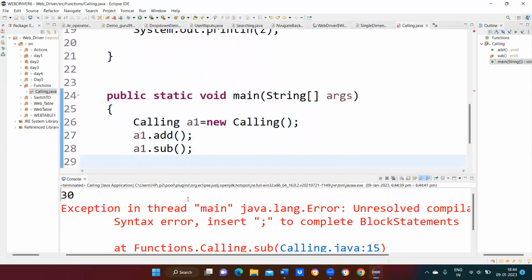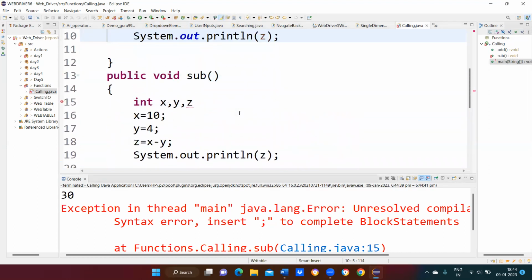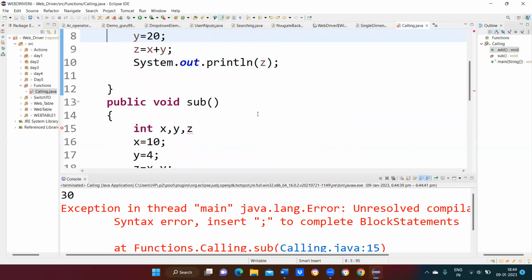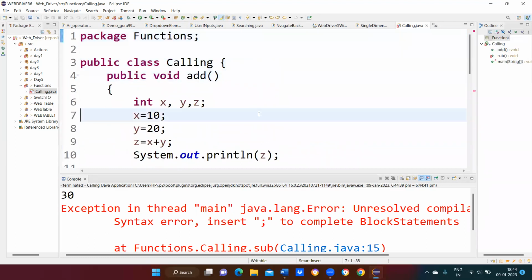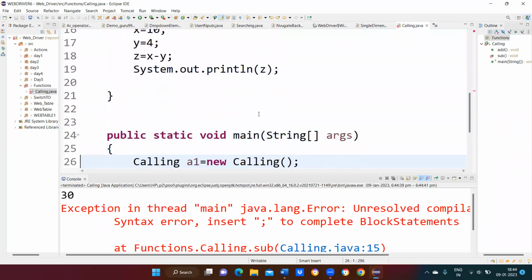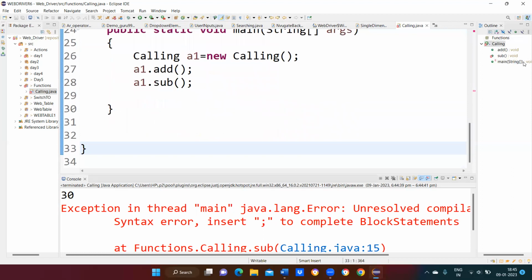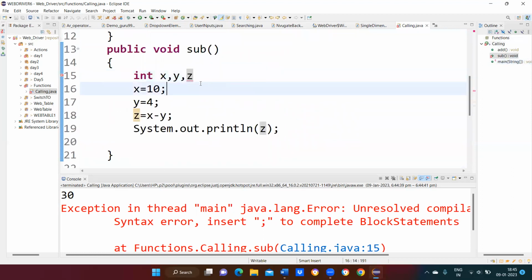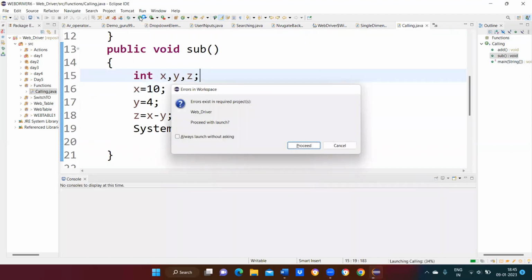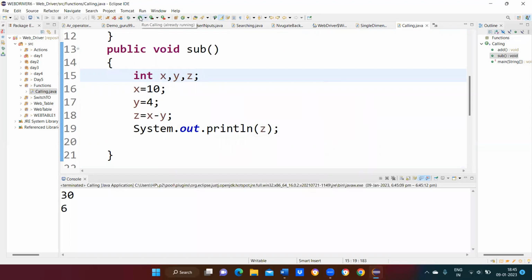What is the error we are getting? A Java compilation error in the main method. Can anybody tell me what the error is? Semicolon, right? Semicolon missing. Okay, so this is how we call the functions, by using the function name.